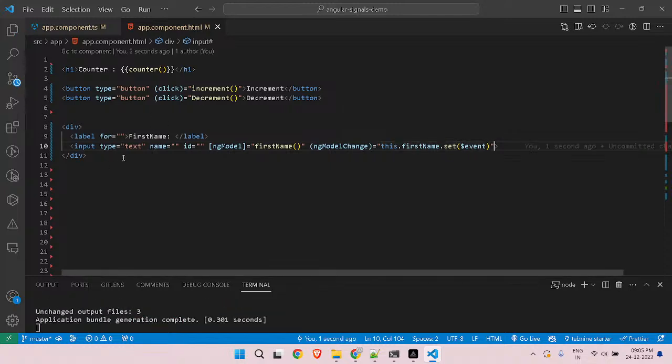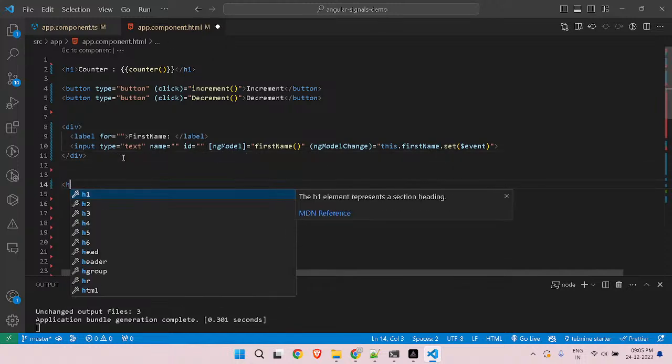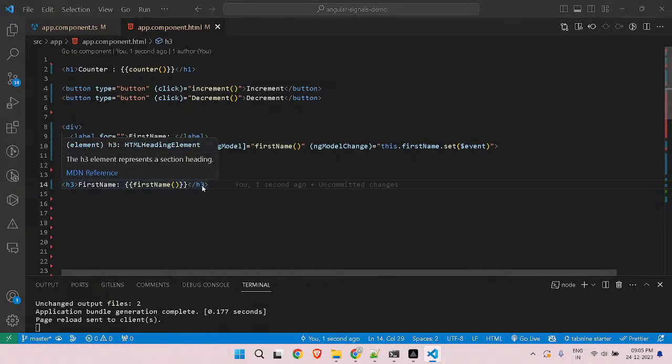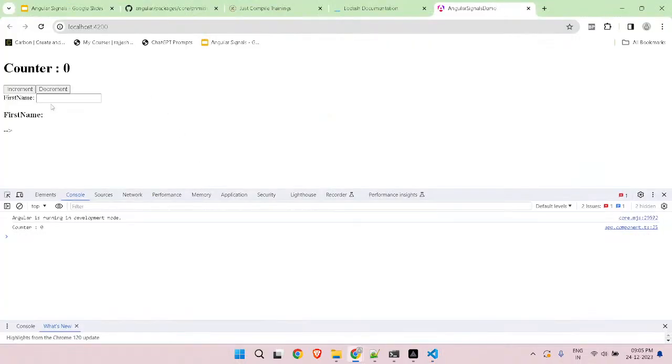Now let's save this, and over here also I'm going to add one h3 tag where we are going to display the first name. So let's copy this and provide it over here. Let's save the file. If you see, we have the first name. If I enter some value, let's say Dhiraj, we are able to see the value displayed over here as well.